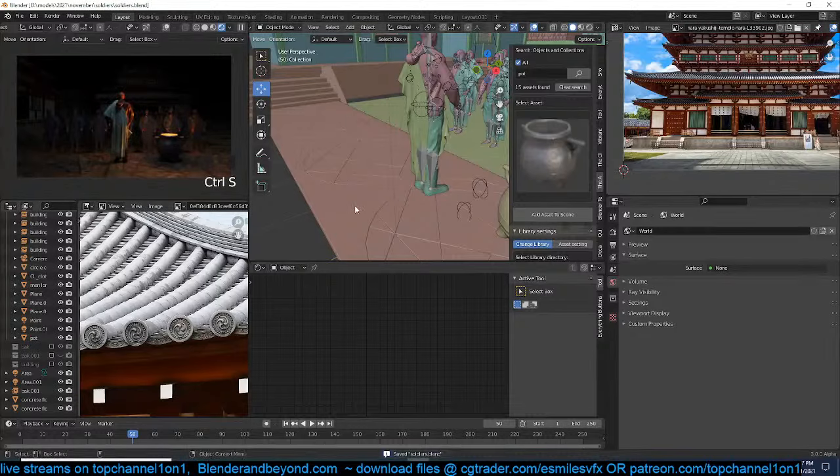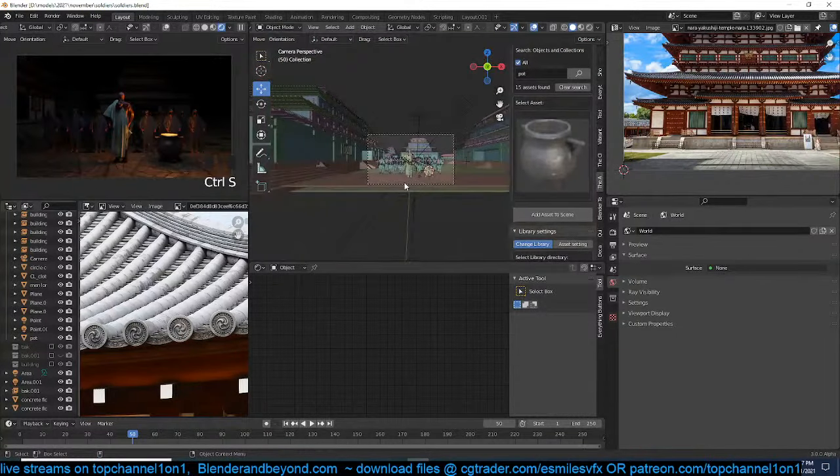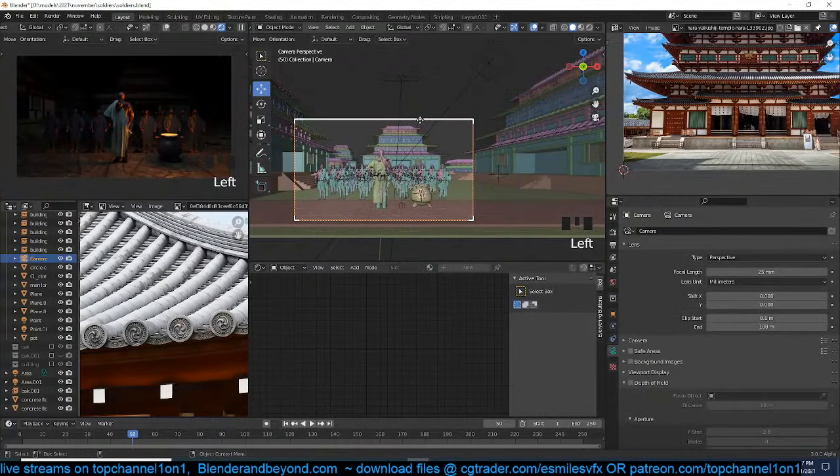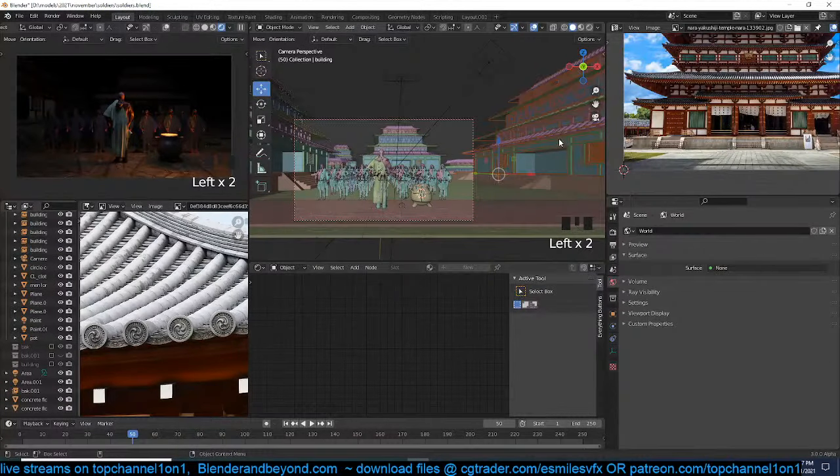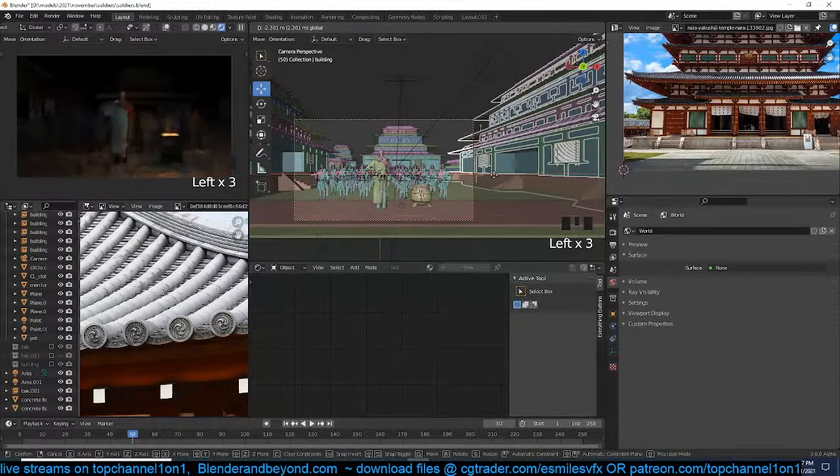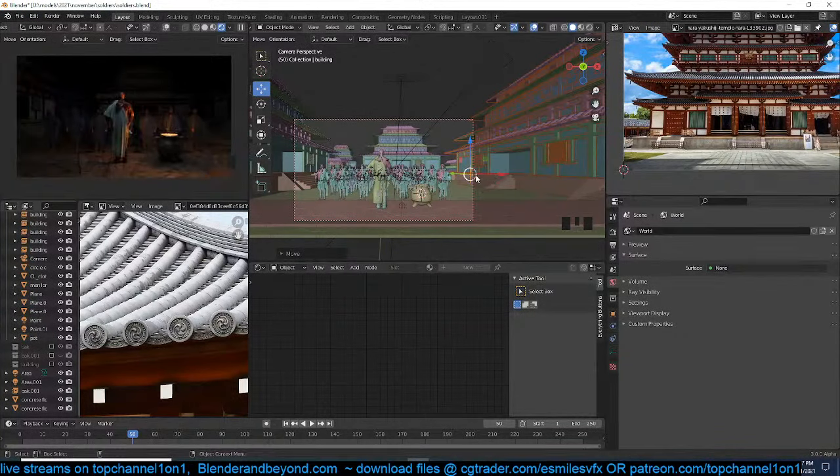The right building is not in the frame. Oh, yeah. I think my camera is not well centered. Oh, maybe the building is just way too off. Yeah, something like that.